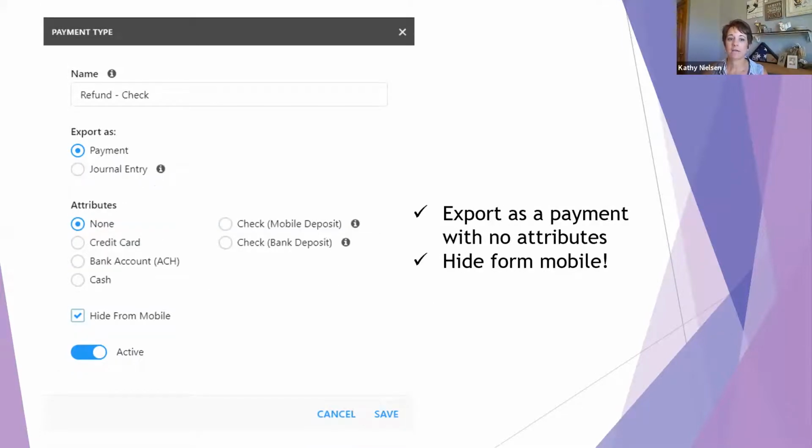For check, I create a payment type with no attributes, hide from mobile, so it will throw an error and never accidentally export. I can bypass QuickBooks. The reason being is in QuickBooks Desktop, for example, I can go to a customer with a credit balance. I can click on a button that says use credit to send a check, and boom, it's done. Otherwise, I'm having to set them up as a vendor and do a whole bunch of manipulation, and they're not vendors, so we don't want to do that.